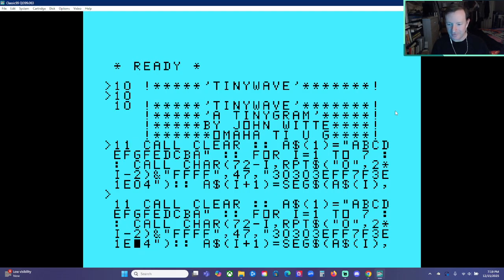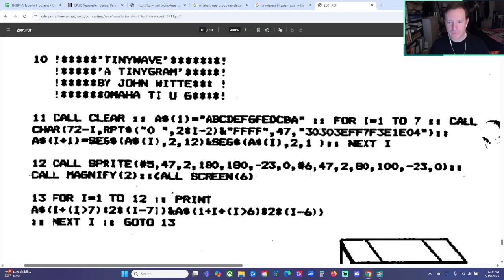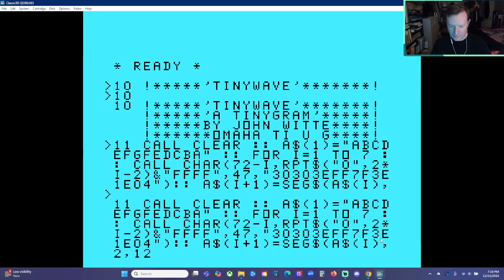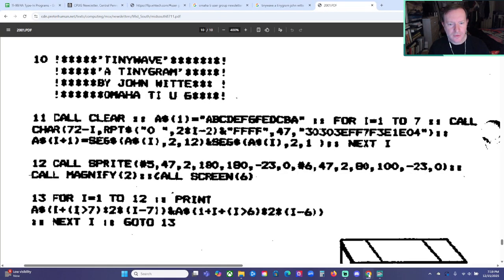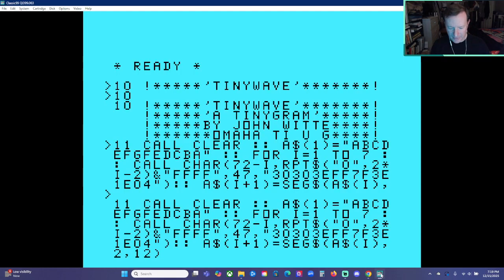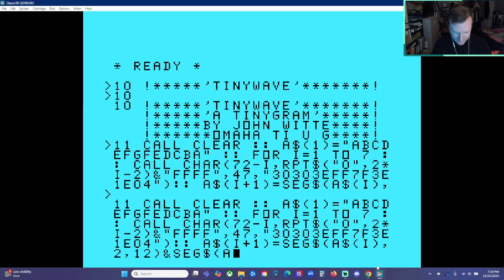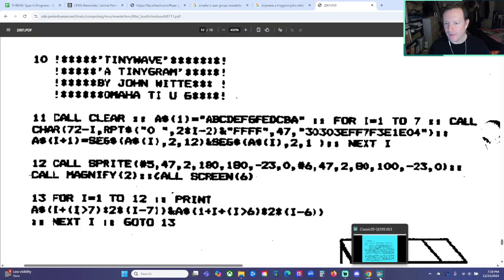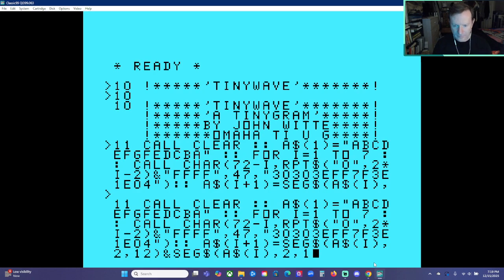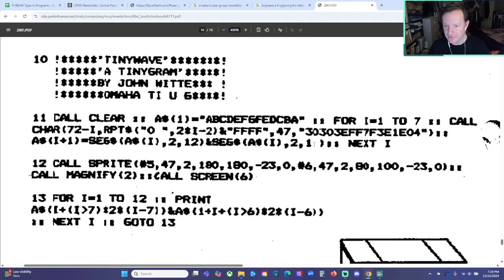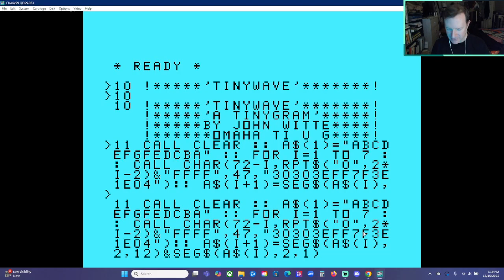I really don't like these long ones. Okay, comma 2 comma 12, and paren, and string segment, a string of I comma 2 comma 1. Okay, again, weird space there. Shouldn't be a space there, I'm sure of it.